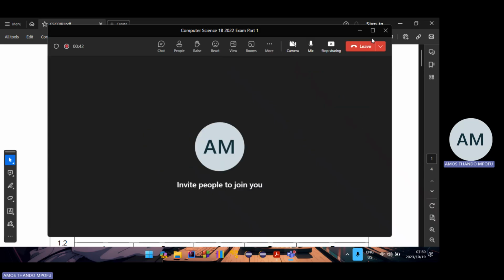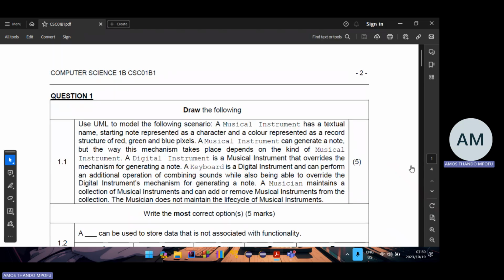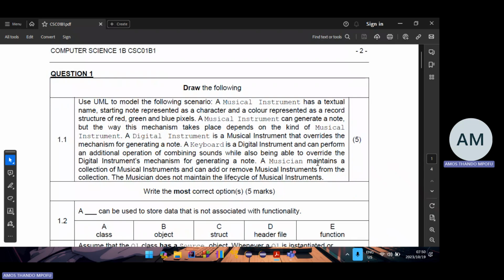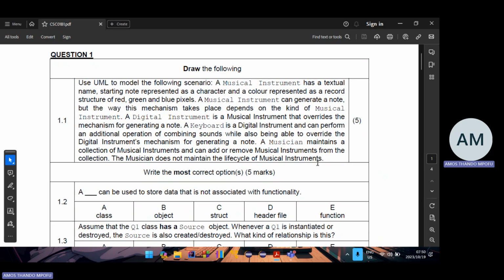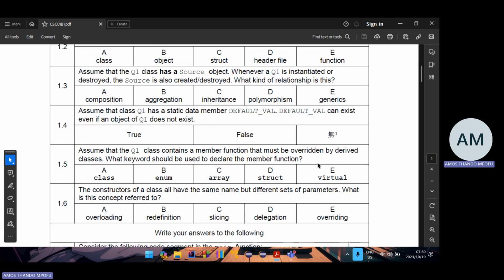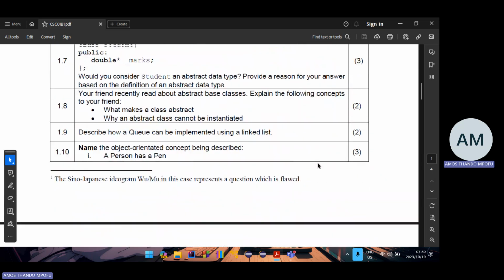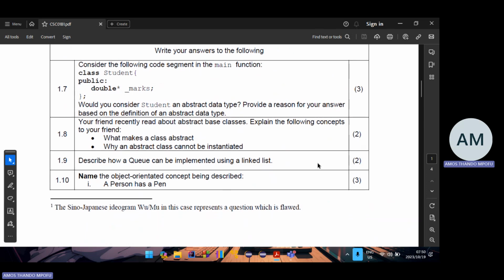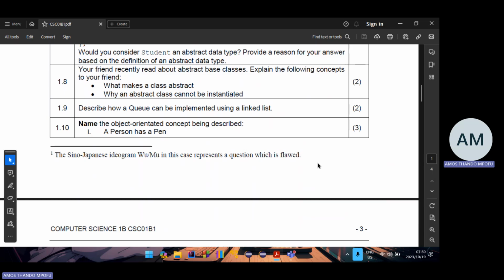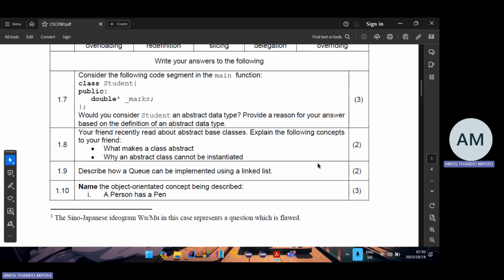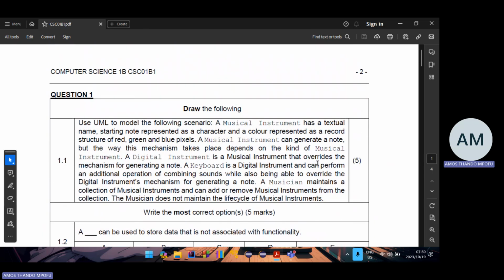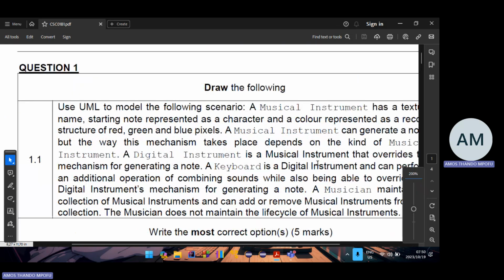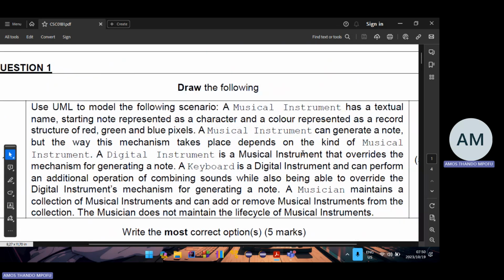We'll be going through the 2022 past paper, the exam. So let's go through it. I think in this session I'll just answer question one. Yeah, question one should suffice. Just question one. So we're gonna start with the UML. So let's draw the diagram.